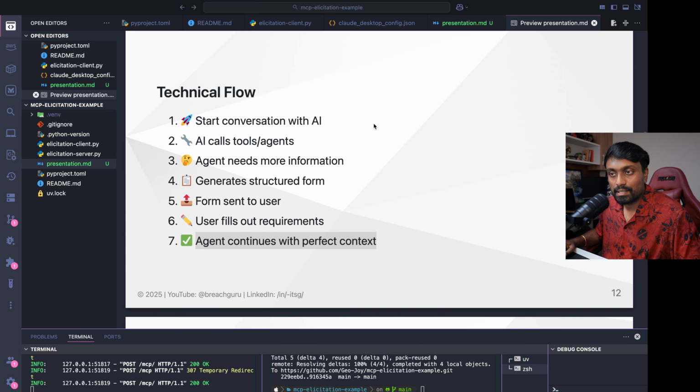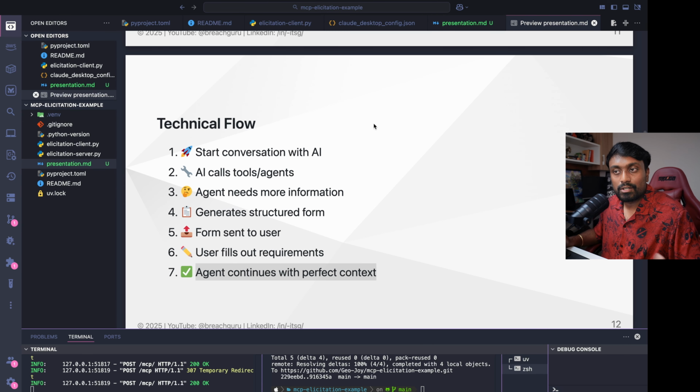So how does it work? Let's talk about the actual flow. The common thing is you go to Claude Desktop or ChatGPT or any AI tool, you start the conversation with the AI. And if the AI is capable of calling some tools or agents, it would start invoking a tool. And let's say the agent needs more information. Let's say the agent got updated, right?